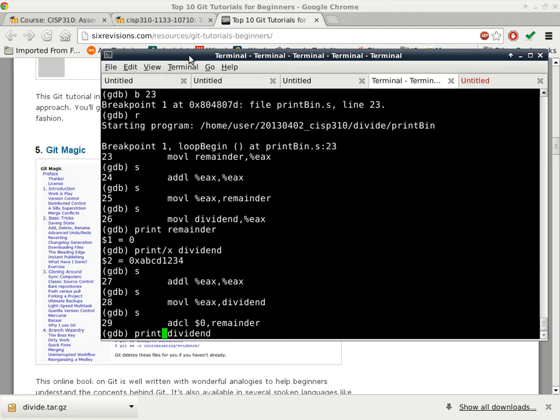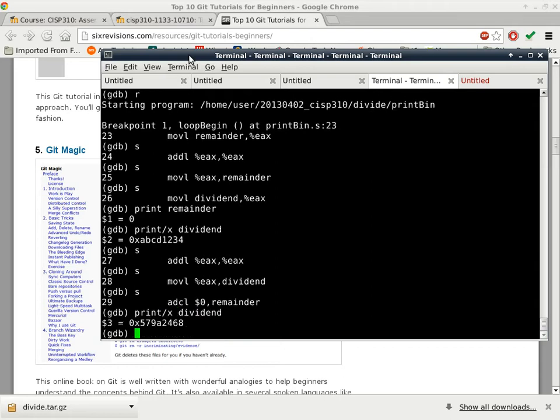But this only works if you print dividend in hexadecimal, and it is 5, 7, 9, 8, 2, 4, 6, 8. Okay, wow, that actually works. I'm just surprised that I did not make a stupid mistake somewhere, like not counting the bits correctly and stuff like that. All right, so it does work.